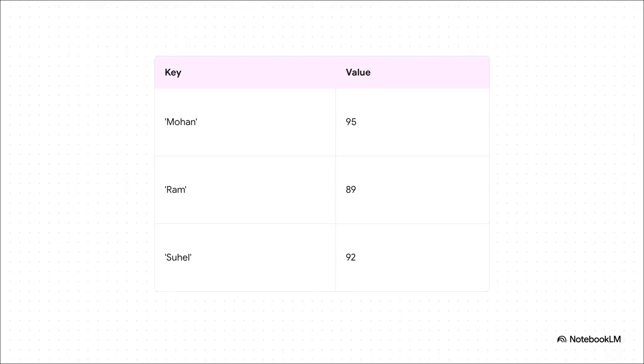We're not looking for item number 2. That doesn't mean anything here. Instead, we're looking for the item labeled RAM. The key, the name, is the label on the file folder. The value, the score, is what's inside. It's just a way more intuitive way to organize data, isn't it?